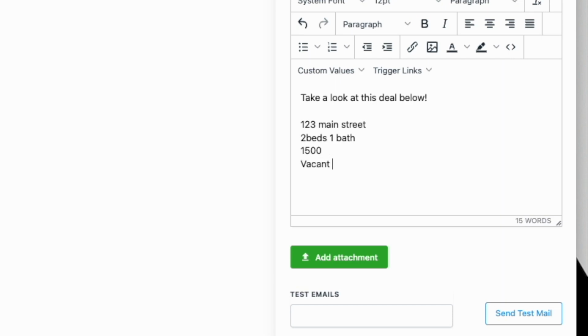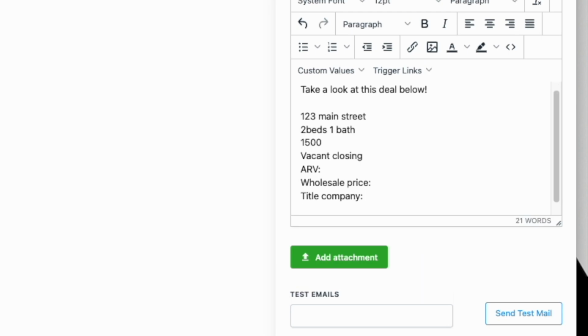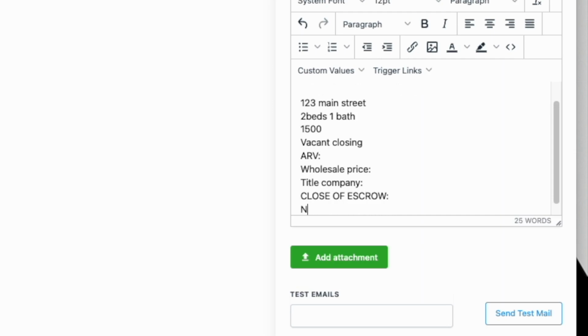vacant at closing. Or if it's not going to be vacant, if it's going to be tenant occupied, explain that, explain the lease here. You can put your ARV, then put your wholesale price. Put the title company, and here you can put the close of escrow. For EMD, you can put that it's a non-refundable EMD. How much are you requiring, and at what title company?